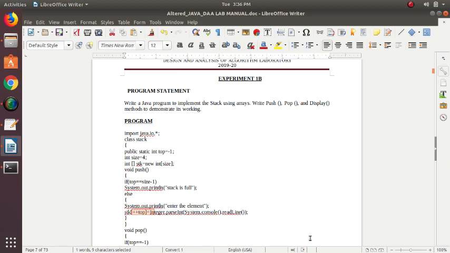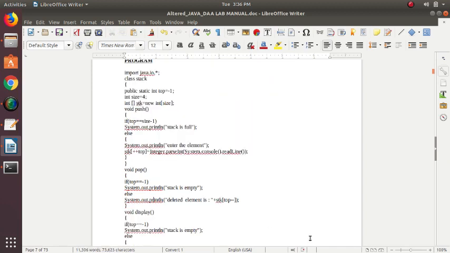In the same way, once you press 2, it calls the pop operation. In the pop operation, I am removing elements from the stack. The stack has a first in, last out structure, right? That means whichever element you insert first will be removed last. That's what I am checking again.